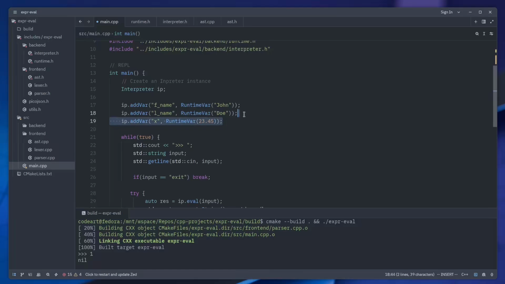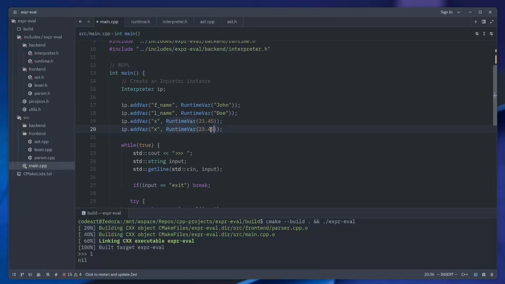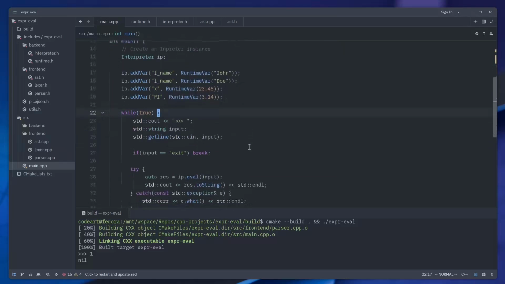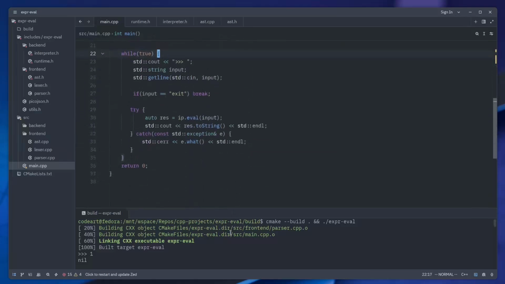Let me add one more. Let me actually do 3.14. Let's call it this, pi in capital. So let's make use of these variables, since they're already declared within the program itself.